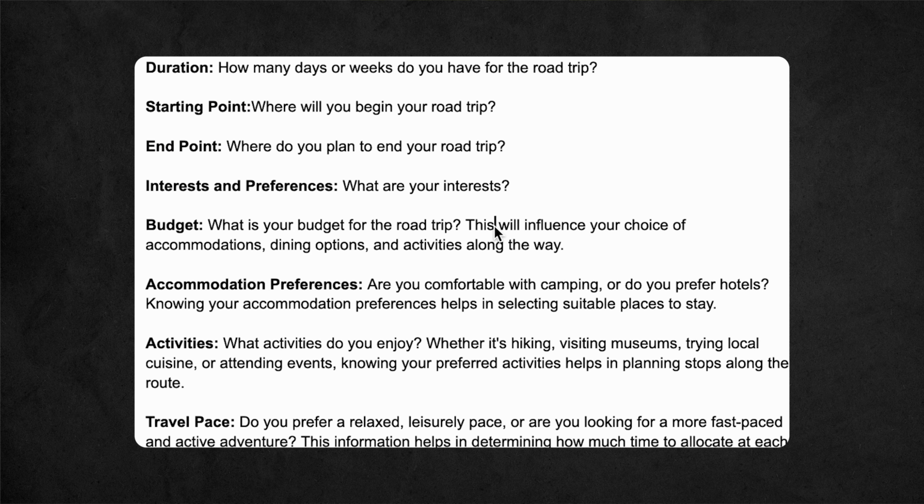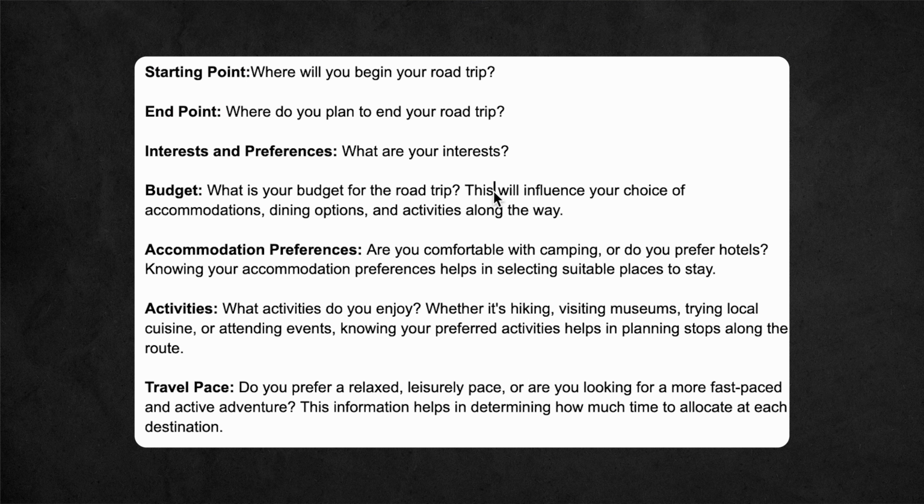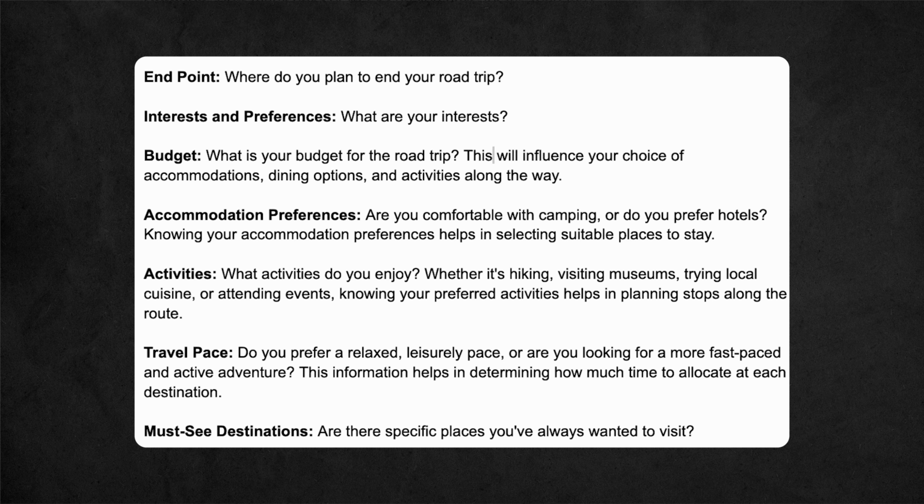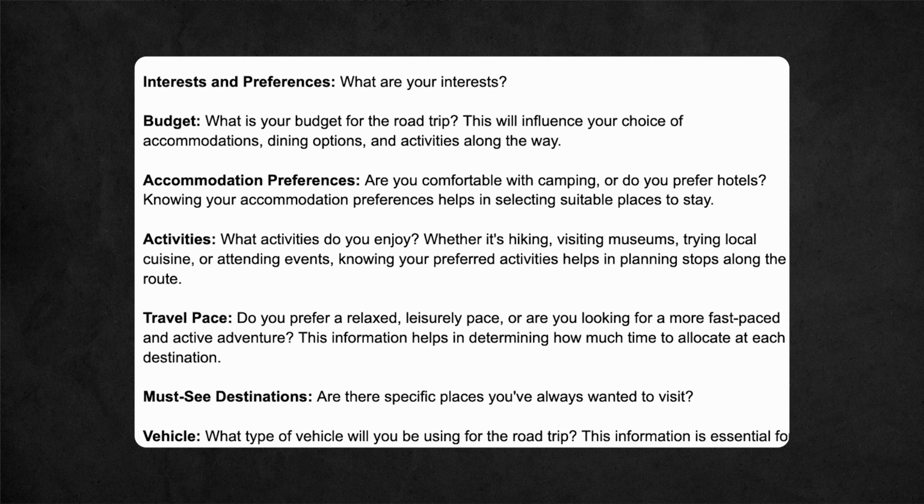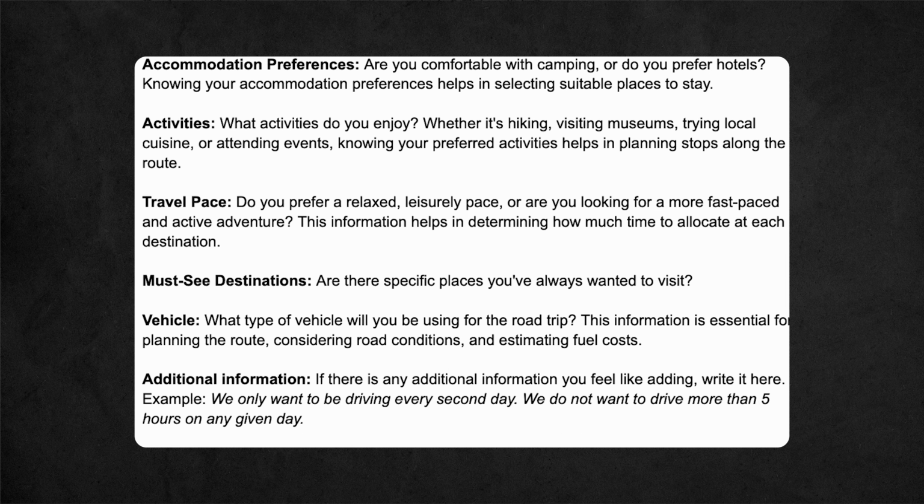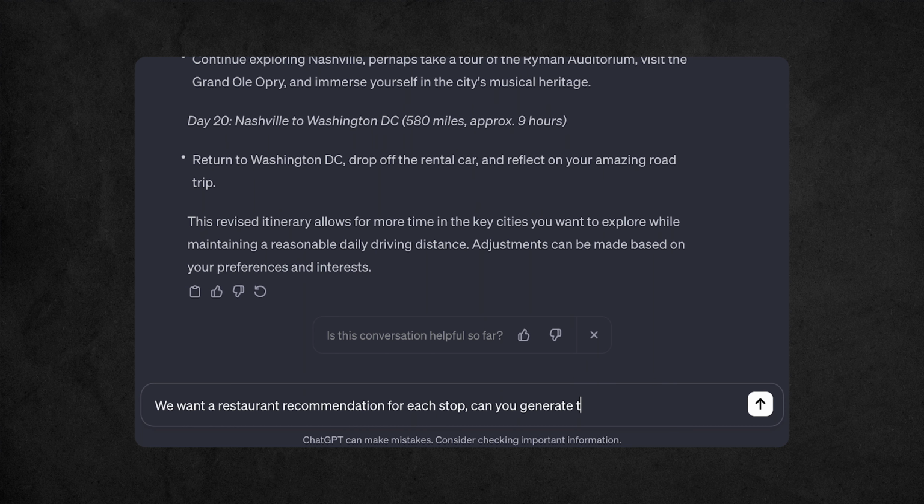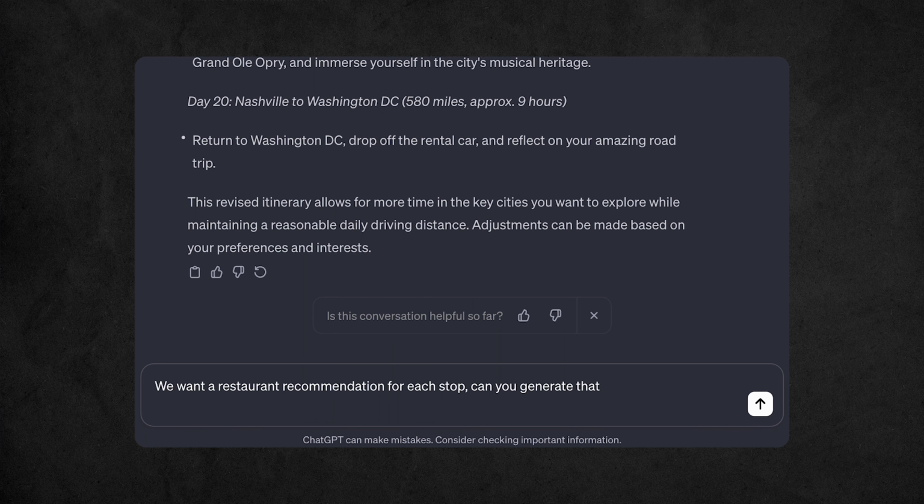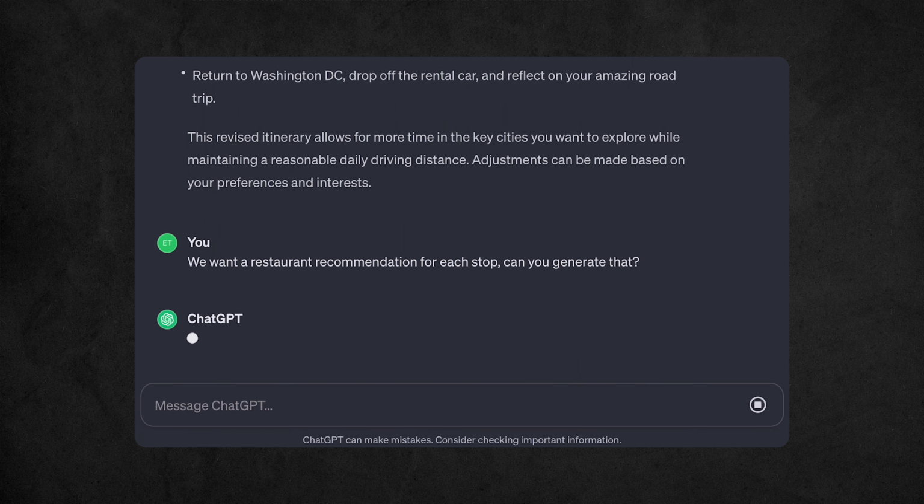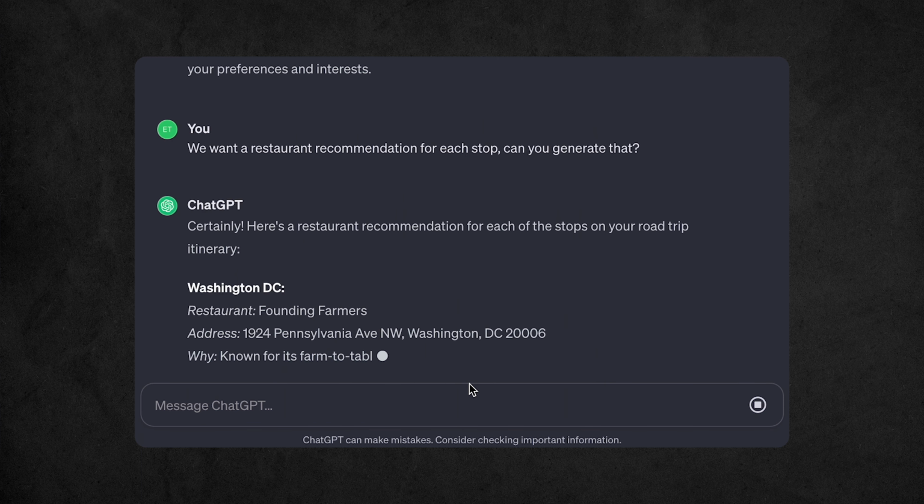Most of these are pretty self-explanatory, except for the category on the bottom where I have additional information. That's just anything else you want to add that's not covered by the other points. So I've written an example down here, and that is, we only want to be driving every second day, and we do not want to drive more than 5 hours on any given day. So you can give indications like this. But you can also ask for stuff like, we want a recommendation for a restaurant for every stop we make, or we want one nature-related activity that we can do anywhere we stop.